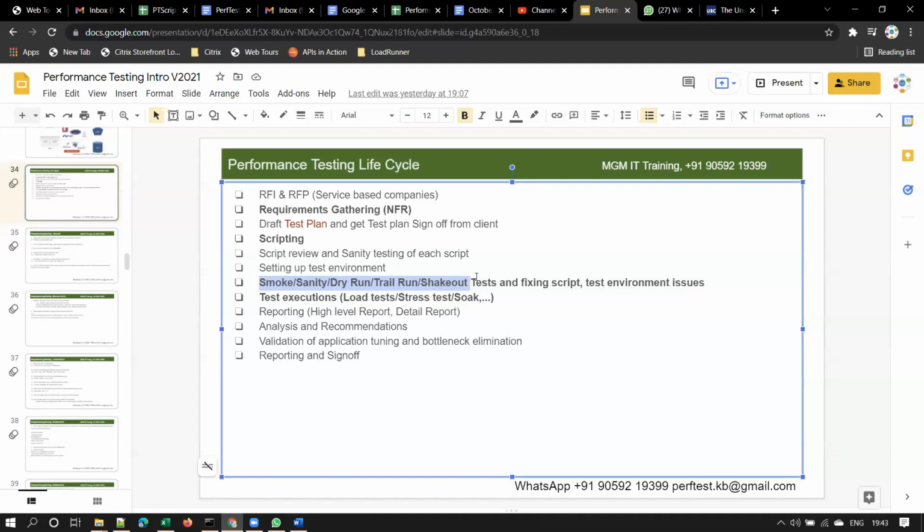Generally, a team lead will be executing this dry run, and he will identify if there are any script issues, test environment issues, or test data issues, right? And if you find any defects in the scripts, the corresponding resource will work on that. Once the dry run or trial run is done, then we will do the actual test executions. We already discussed the different types of tests, like load test, stress test, soak test, and so on.